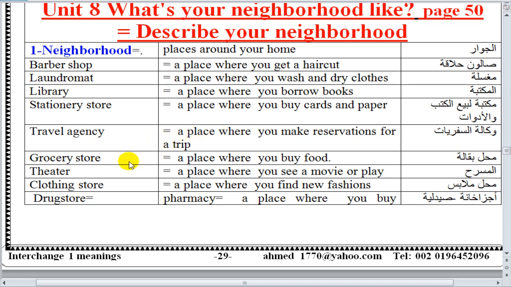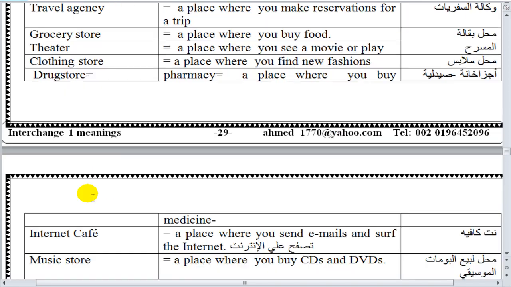Grocery store: a place where you buy food. Theater, T soft D and R, theater: a place where you see a movie or play. Clothing store: a place where you find new fashions.